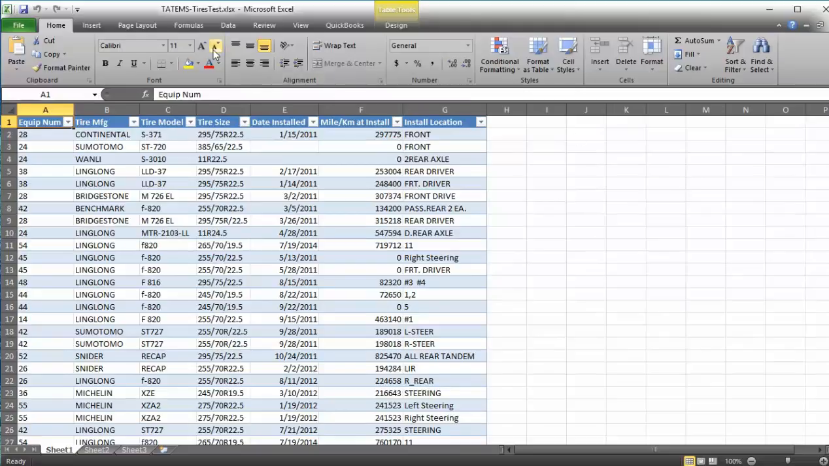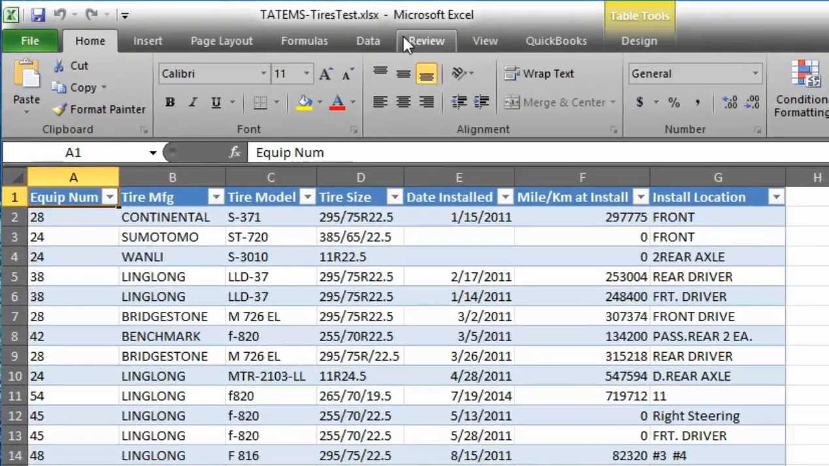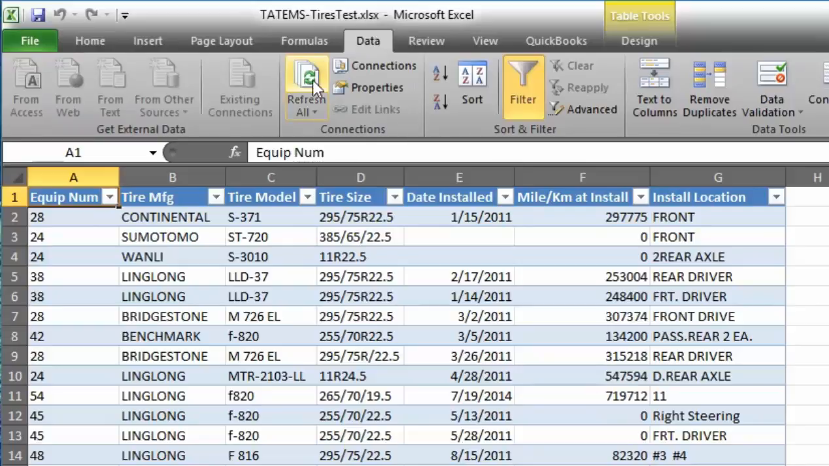If you need to refresh it, if the data looks like it hasn't been updated, you can click over here on Data and then Refresh All. And that'll get you your most current data out of the TATEMS database.